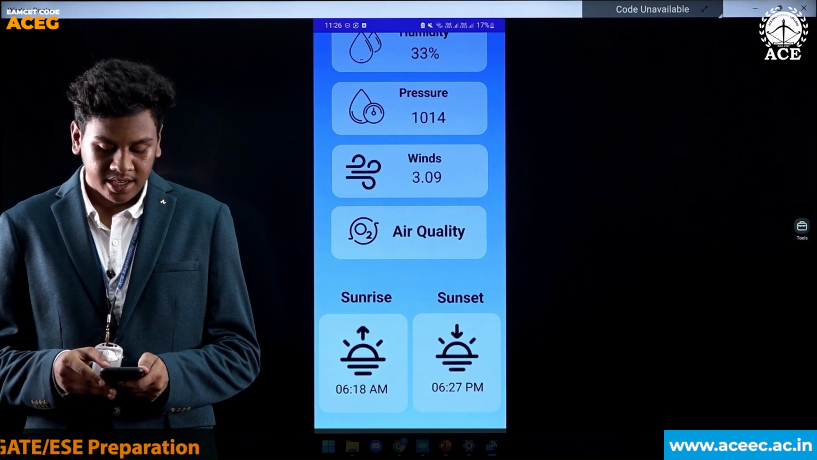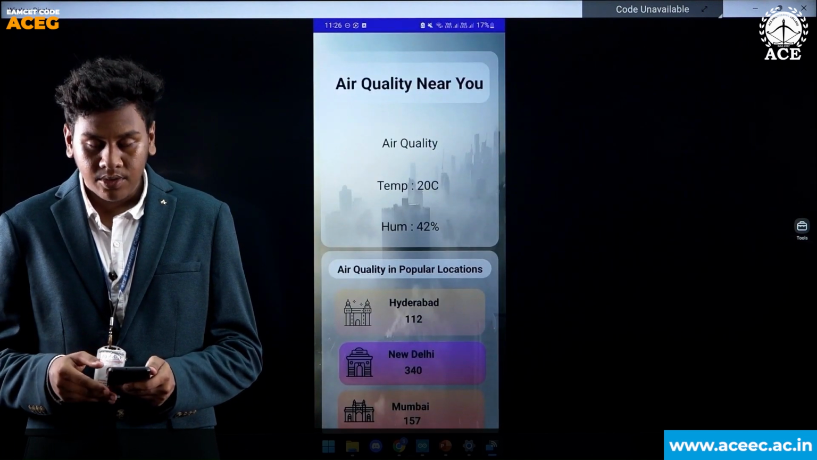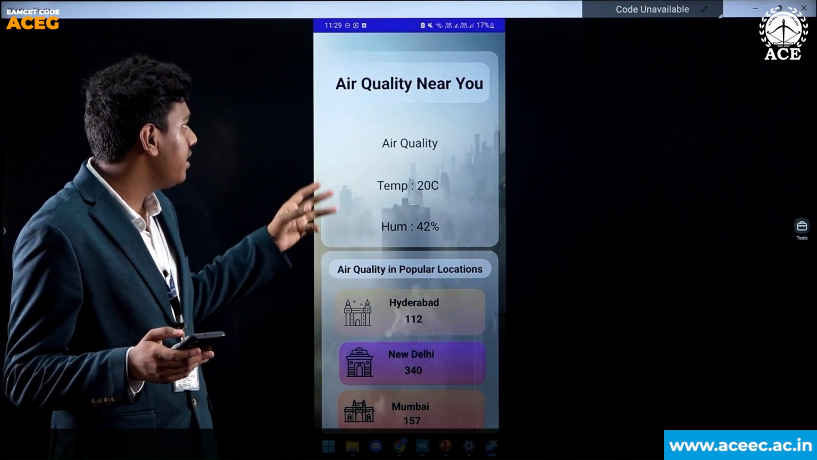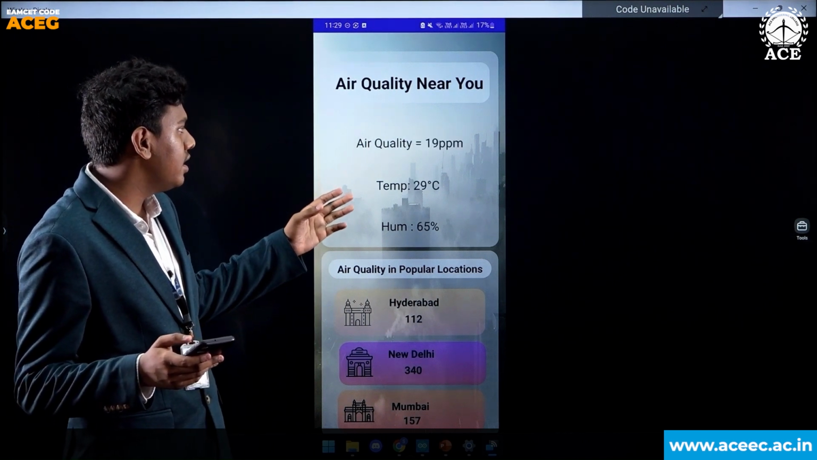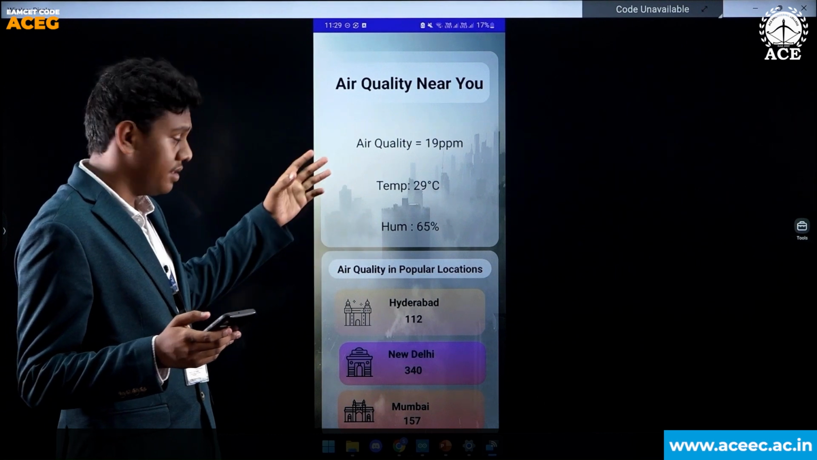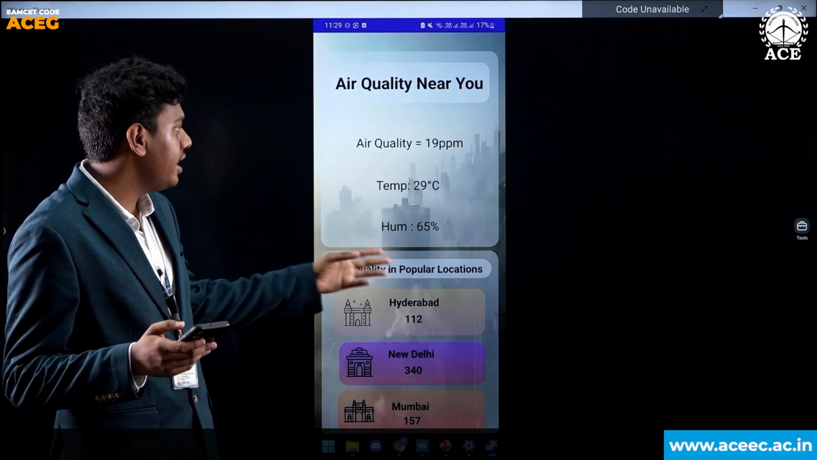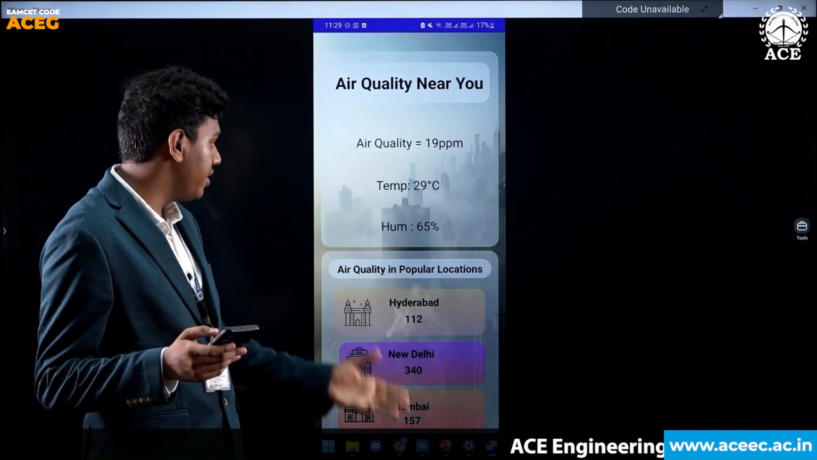Here my integration is air quality. When I click on air quality, we are rerouted to another page which is air quality near you. This data is retrieved dynamically from the node, the physical node. Here we can see air quality in parts per million, temperature in degrees Celsius, and humidity percentage around the node.